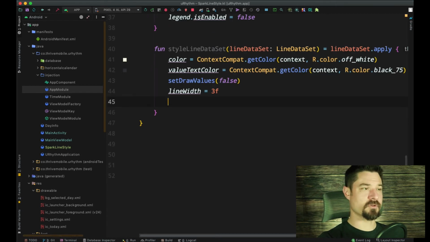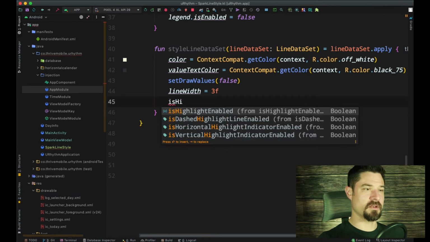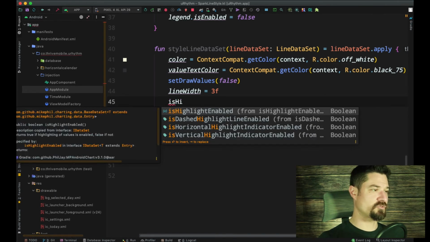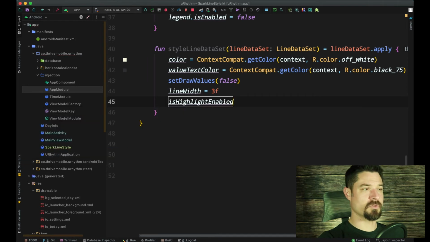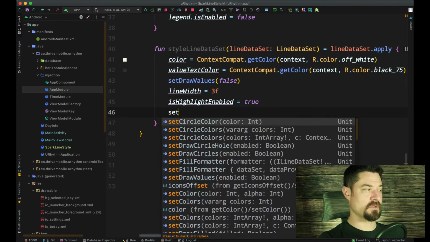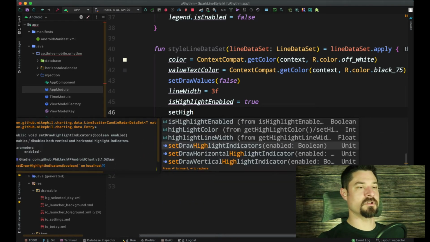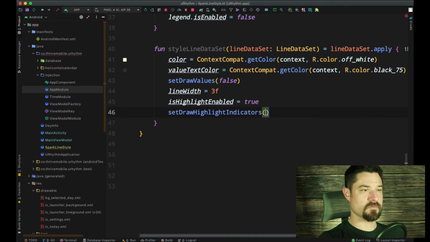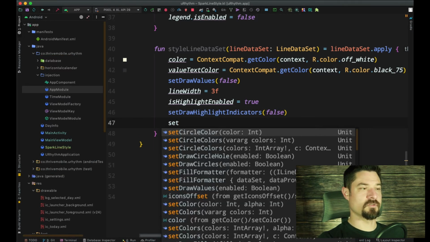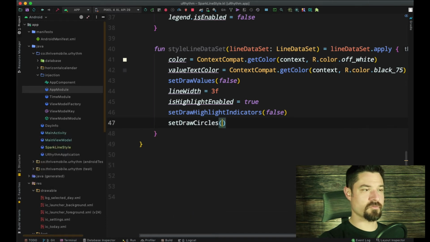All right, next we're going to go, what is it? Is highlight enabled. Highlighting returns true if highlighting is enabled. We're going to go equals false. Actually, probably true because I want to allow the user to be highlighting it. All right, set highlight, draw highlight indicators. We're going to say false. And then finally set draw circles false.